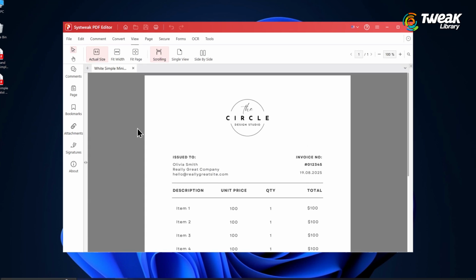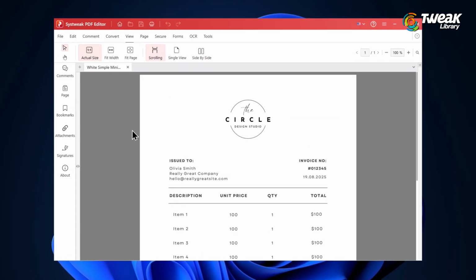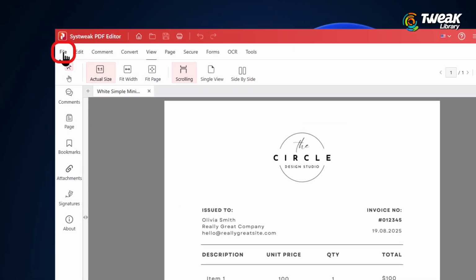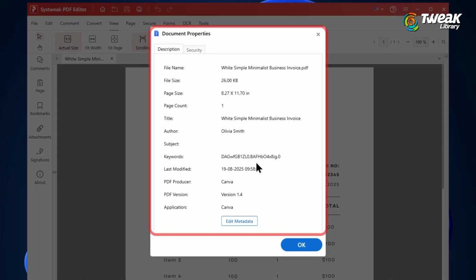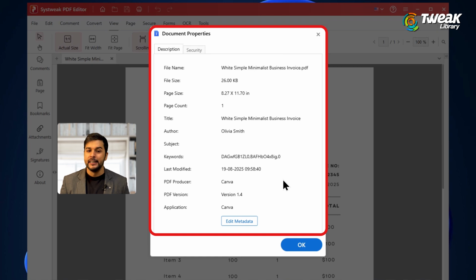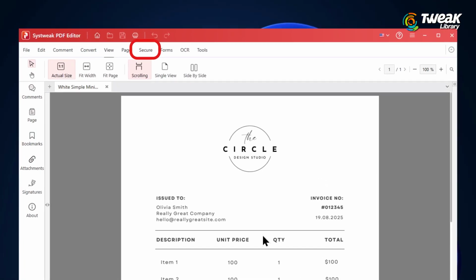Let us begin. First, open your PDF file in SysWeak PDF Editor. To check the metadata, go to File and click on Document Properties. Here, you can see details like author name, creation date, software information, and other hidden data stored in the PDF. Now, let us remove this information.